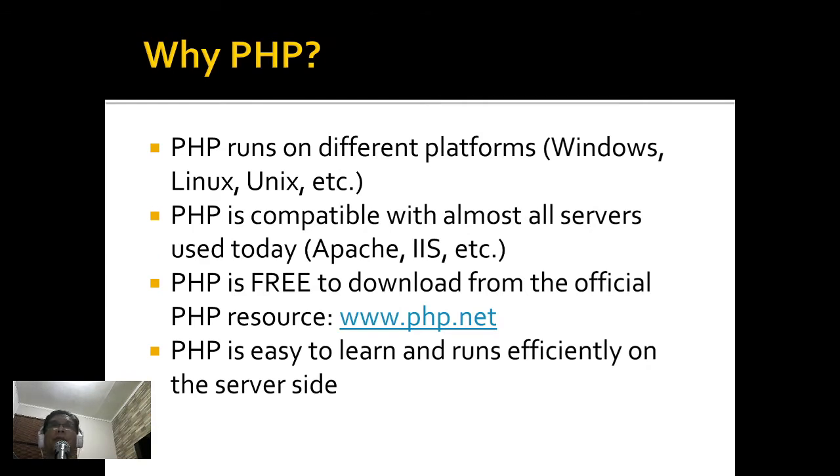PHP runs on different platforms. So we can run it on Windows, Linux, Unix, etc. PHP is compatible with almost all servers used today, like Apache, IIS, and others. That's why in our course here, in our subject, we'll be using Apache. PHP is free to download from the official PHP resource.